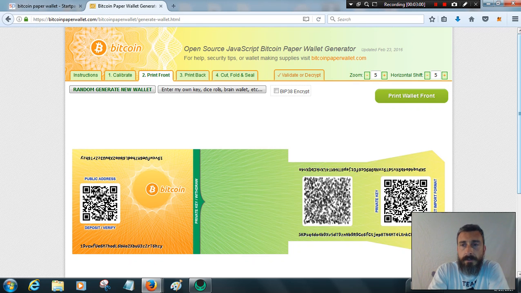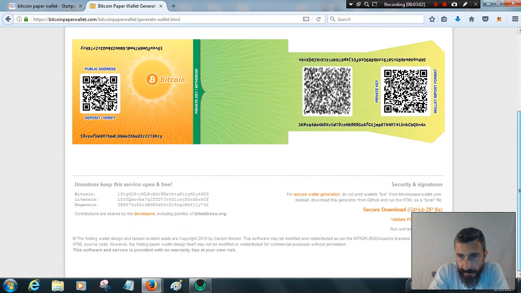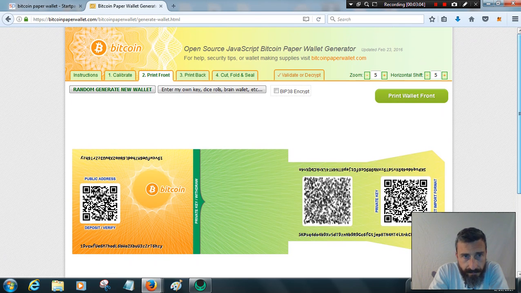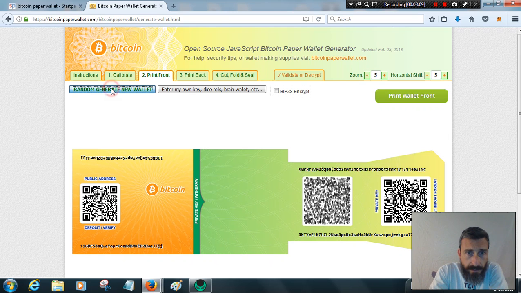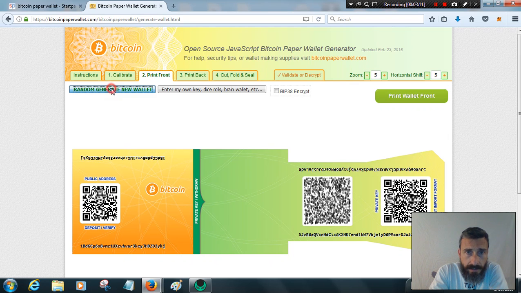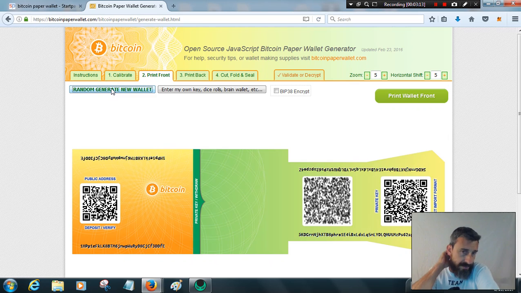So that generates, and if you want to, I think you can generate a whole bunch of them. If you want to, just randomly generate another one, right? And another one, and another one. You can generate as many of these as you want, right? So let's not do this online though.